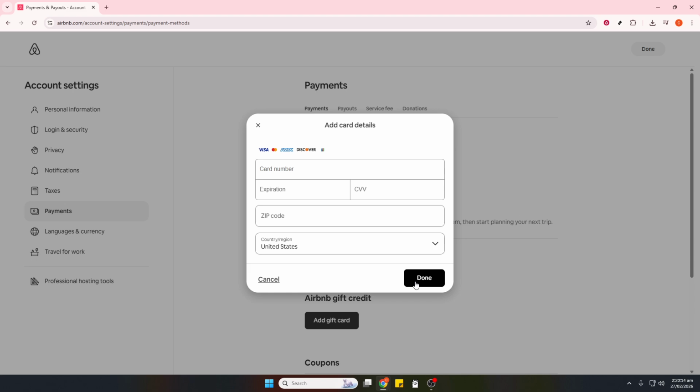If you want to remove an old card, select it and choose Remove. If the Remove option is unavailable, that usually means the card is tied to an upcoming charge or installment. In that case, wait until the charge processes or switch the payment on that reservation if Airbnb shows that option.